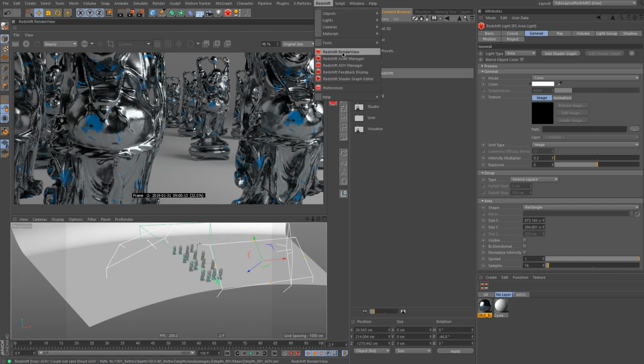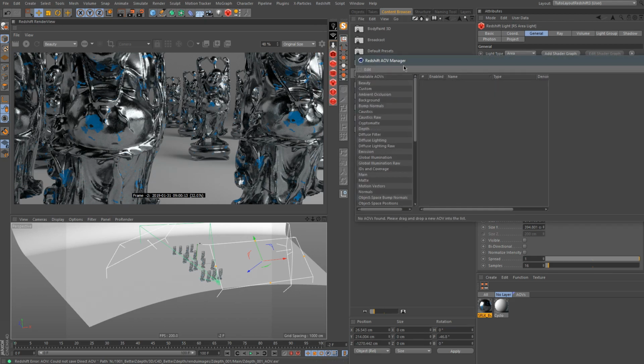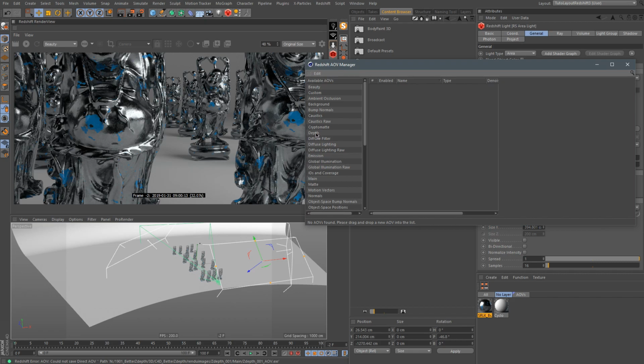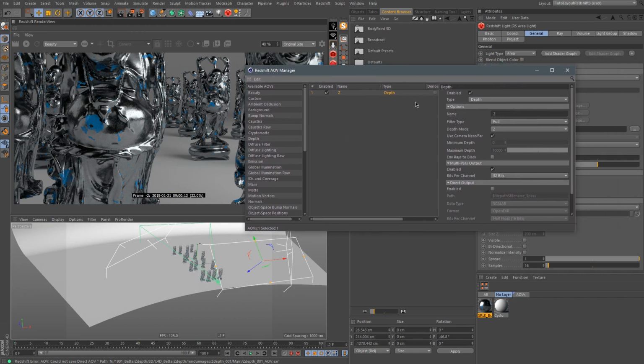So if you go to the Redshift AOV Manager, you can take the depth here and just put it there. And by default, you will have something like this: Z, full, and Z. So this is the bad way to render this Z pass for Nuke. So let's see why it is bad to use it like this.